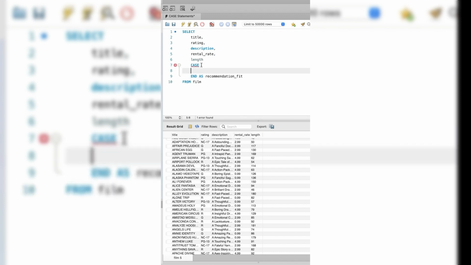So the first thing I'm going to do here is look at the rating. I don't want to give her anything that's rated R or NC-17. So I'm going to say rating in R and NC-17. These are the values that I'm going to use to identify these movies being too adult for her.